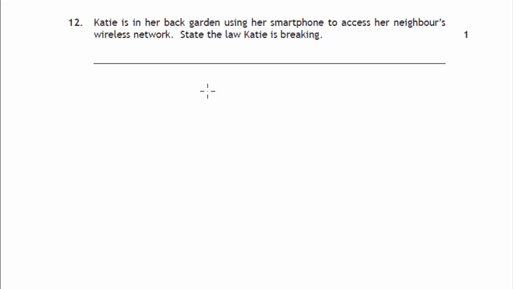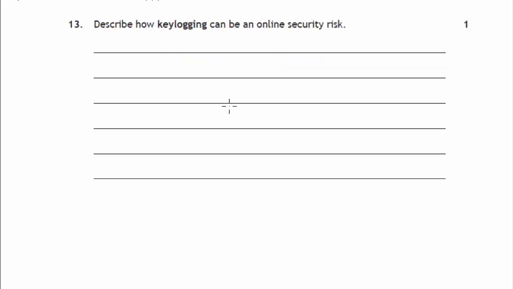Now, if I go to question 12, Katie is in a back garden with smartphone access, right? What law? Okay, so she's using somebody else's network in which she's not been given permission, and that's called the Communications Act. Okay, so it's important to try and get all these laws memorised because there will be a question appears at some point. Describe how keylogging can be a risk.